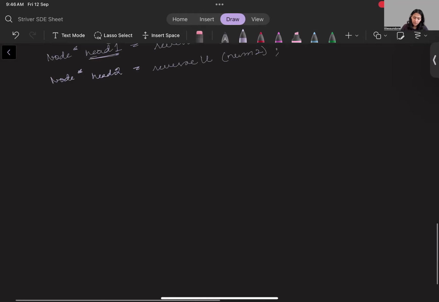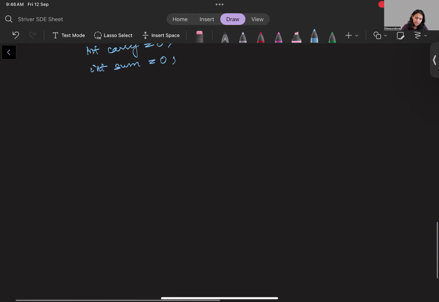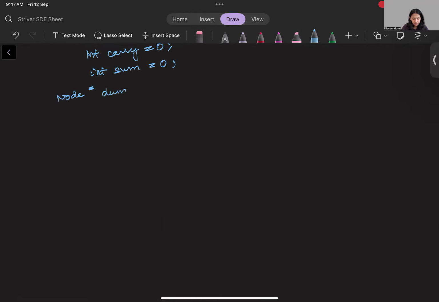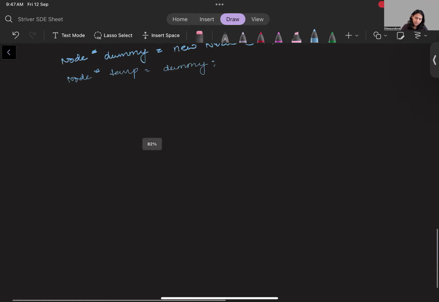Okay. Then you have your carry as 0. I will also define your sum as 0. Then your while loop comes in. But before that, we'll create a node star dummy. That is for traversal of your newly created linked list. And then node star temp is going to point to your dummy. Right? Then let's create your while loop.